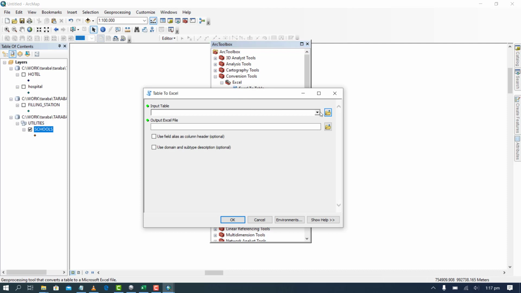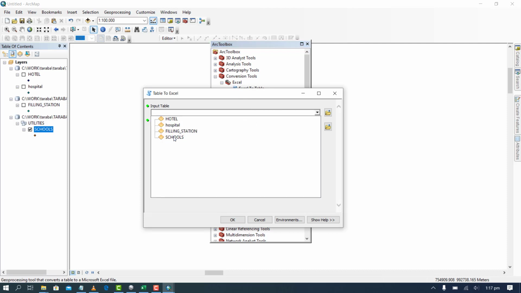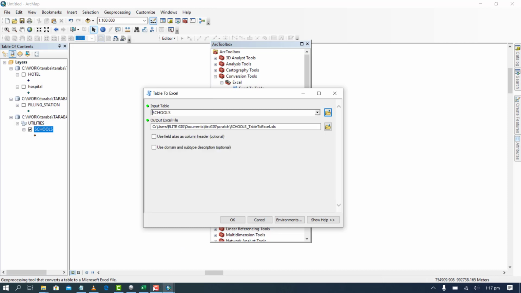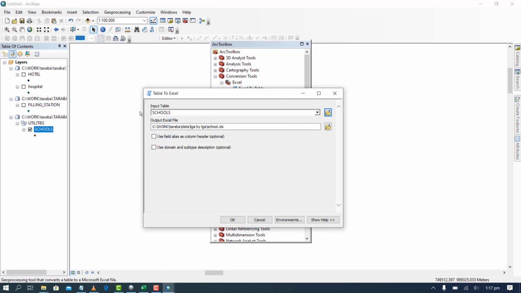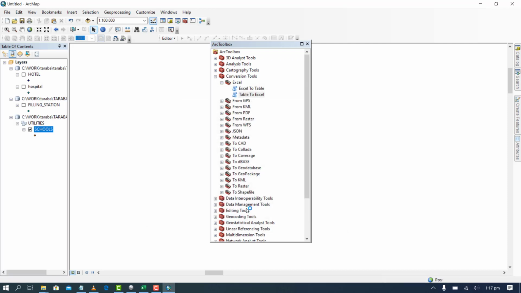Then you put in your schools. Then you select your output, and let's say school. Okay, then we save. Now you see that it's showing XLS, that is an Excel format. We okay it, and then we wait for it to finish processing.